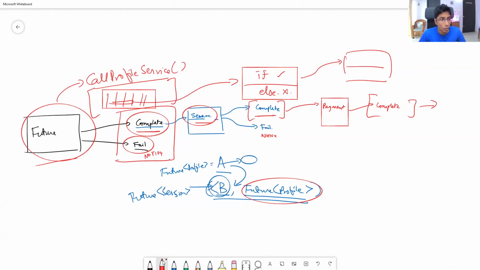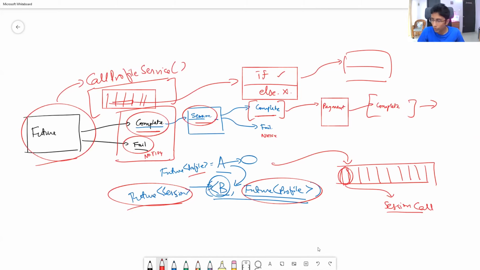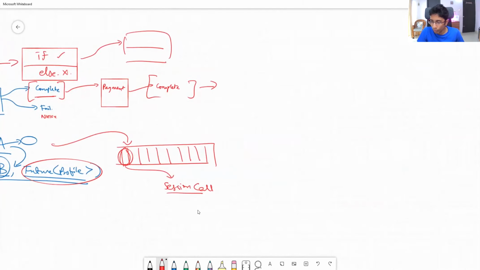Okay, there's another suggestion. You can store them like an event. So let's say we have a publisher subscriber kind of a model, or just a message queue will also do, where we take this profile result and put it in this queue. And whenever a profile comes in, we actually send it to a session call. So this line of code is basically something like a subscriber to this event. That is also an idea. Yes, we can do that. The problem can be avoided to some extent.